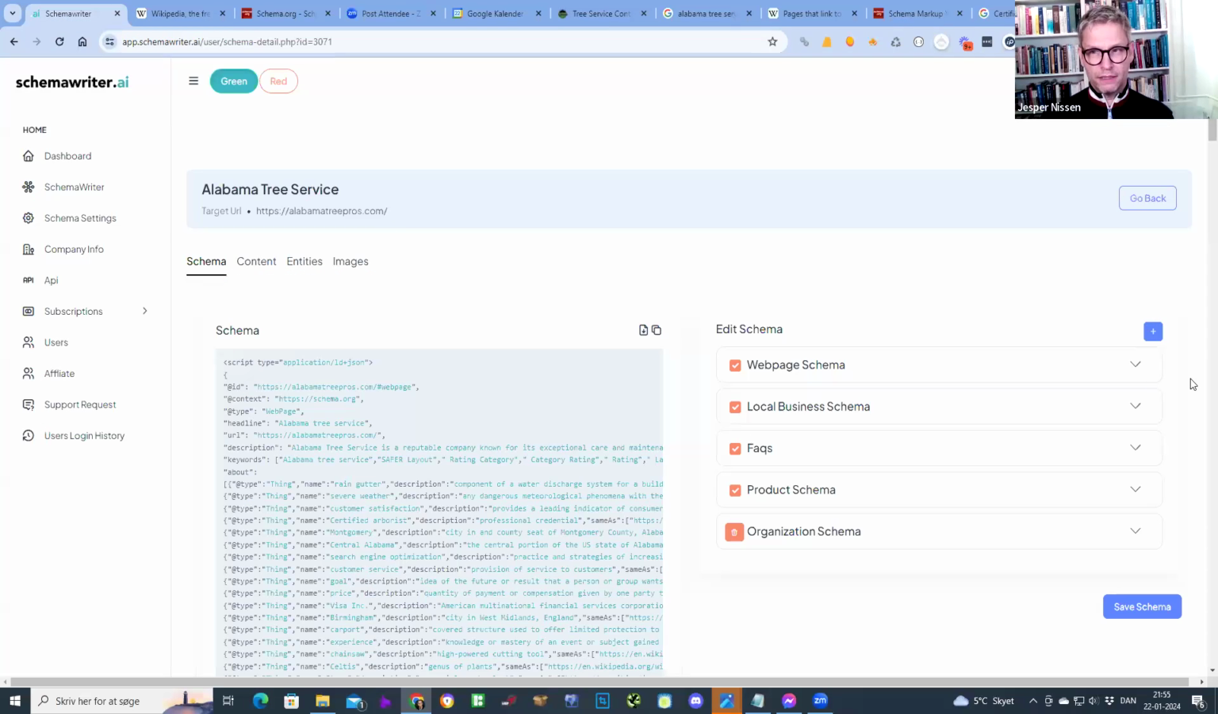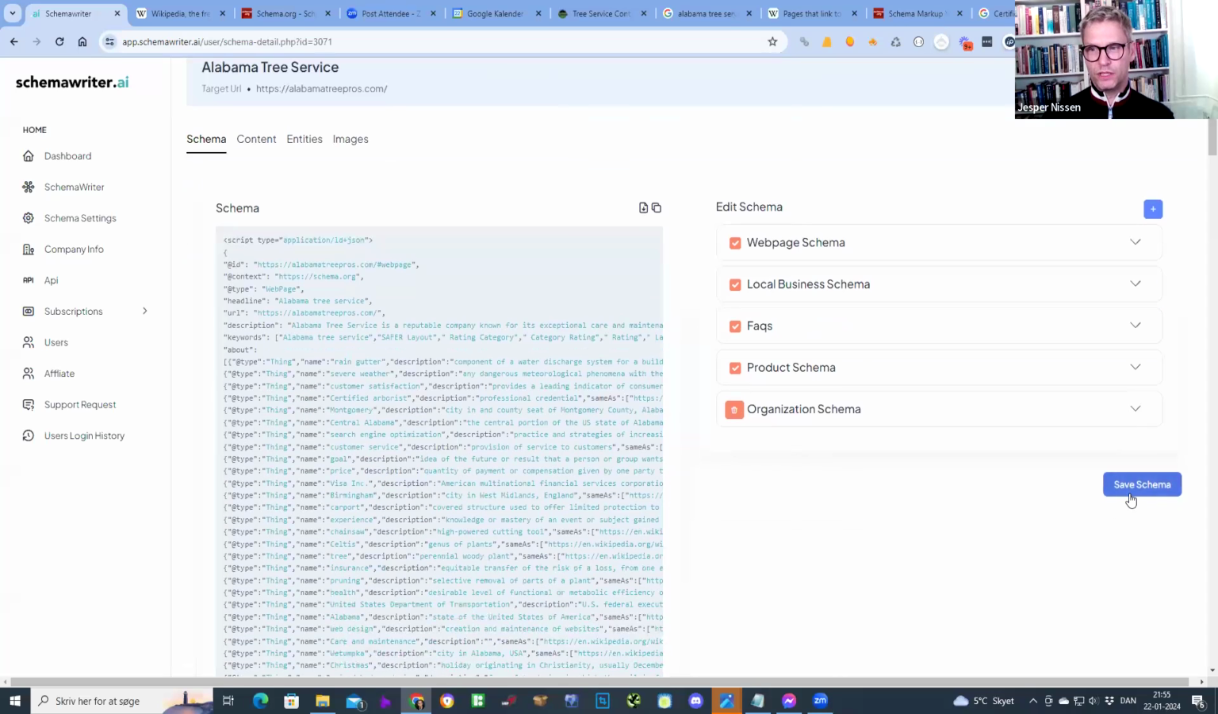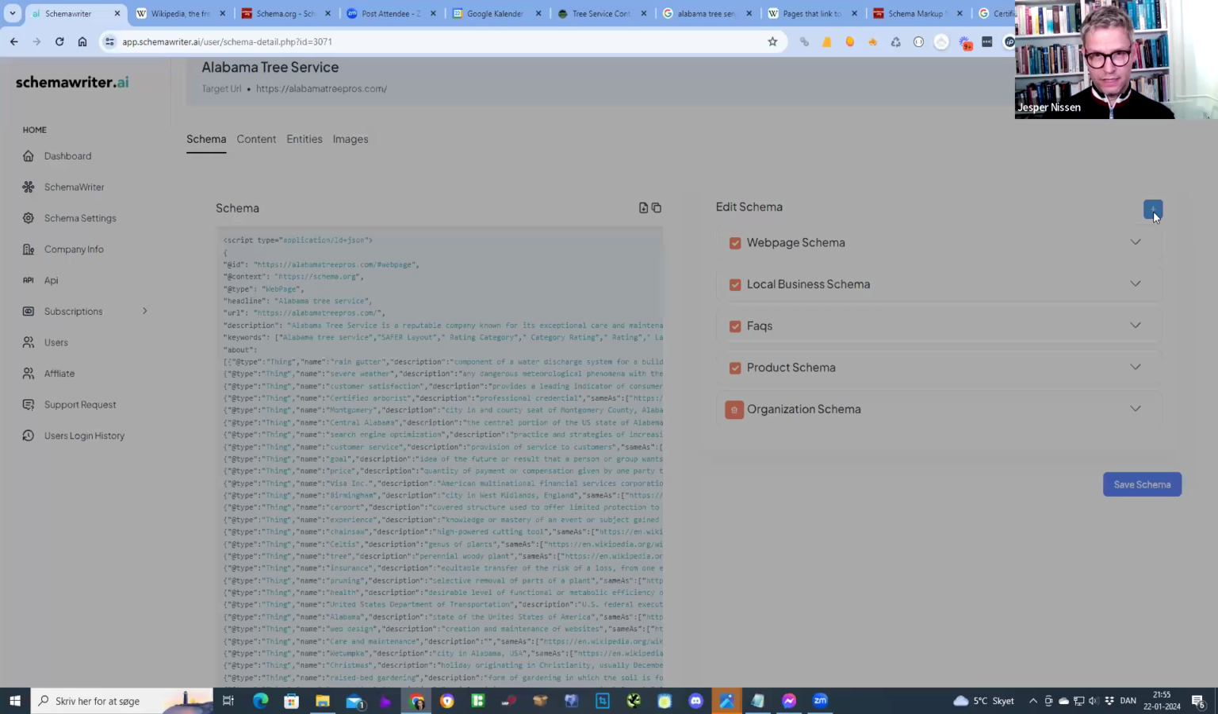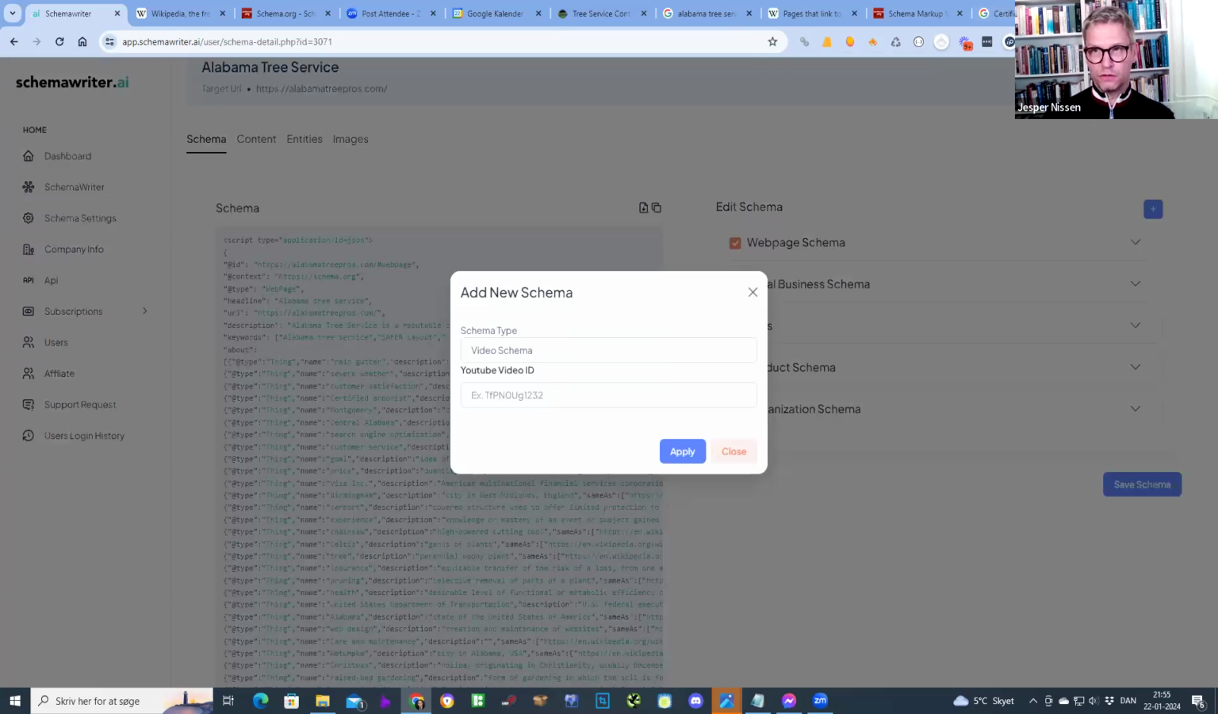And when we go back, we can see here to the left the schema code, and to the right, I can expand the web page schema. As you can see, we made the web page schema, the local business schema, the FAQ, the product, and the organization. We did not identify any video schemas in this page. If we had identified an embedded YouTube video, we would actually write the entire video schema for you also. And you can click on this and add the video schema yourself.